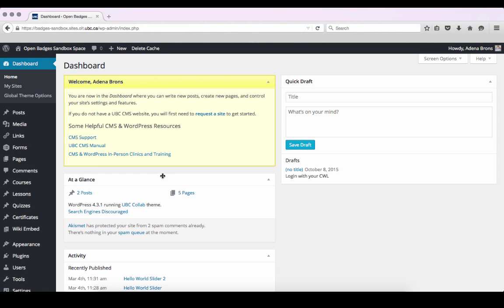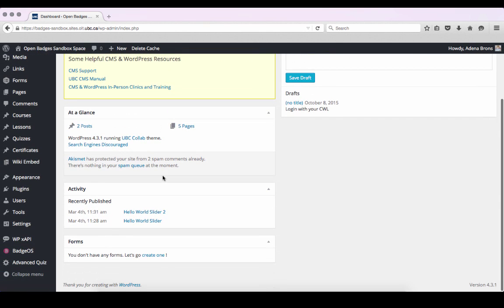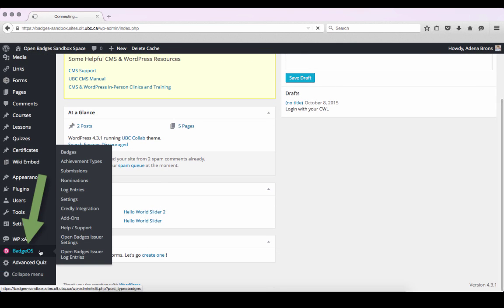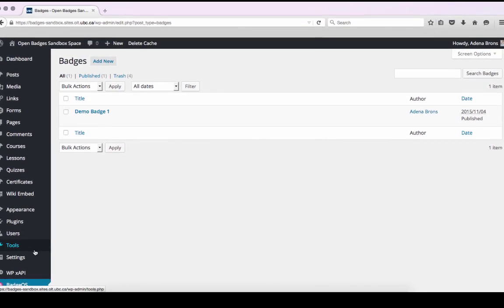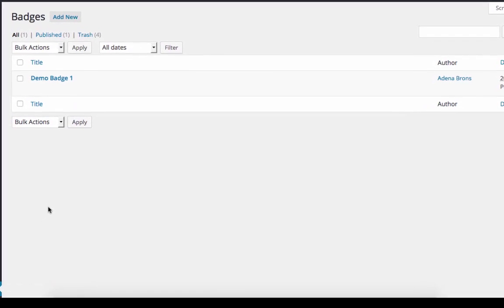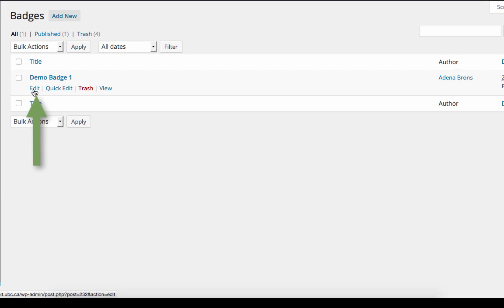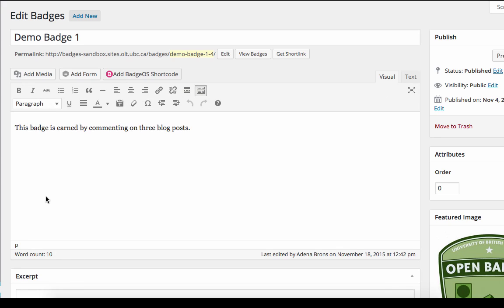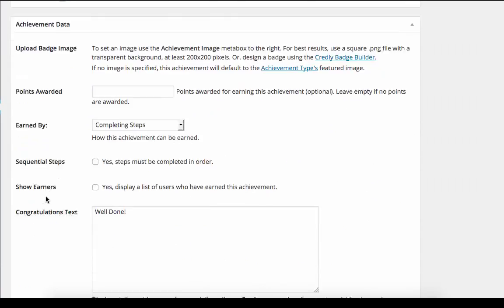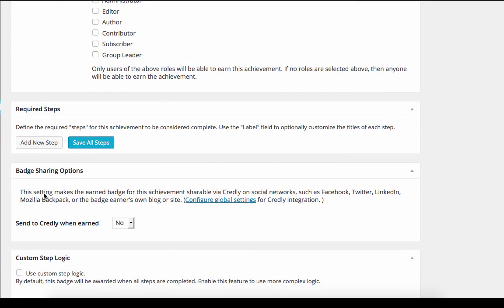Let's get started. We'll start at our WordPress dashboard, where we'll click on Badge OS. We'll select Edit for the badge that will be issued for creating a page or post. And we'll scroll down to the Required Steps section. Select Add New Step.